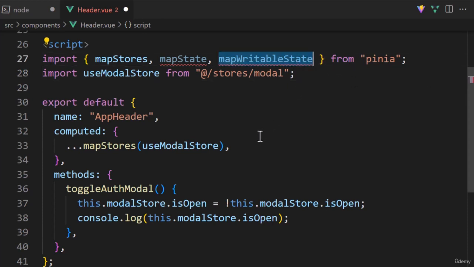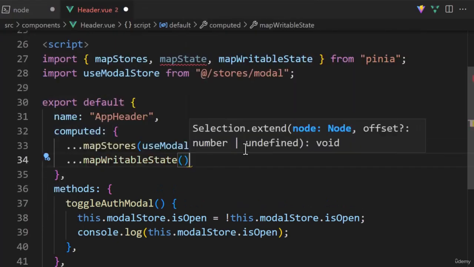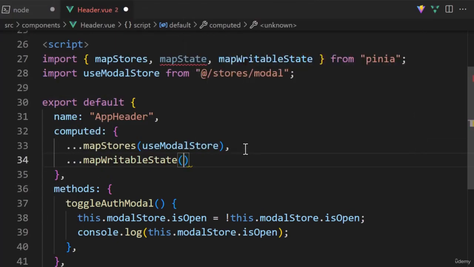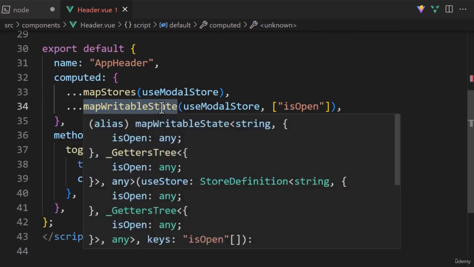In the computed property, we can add the mapWritableState function with the spread operator. This function has two arguments. The first argument is the store. Let's pass in the modal store. The second argument is an array of state properties to grab from the store. We do not need to grab all properties. Let's add the isOpen property. The arguments for the mapState and mapWritableState functions are the same. You can swap one with the other.